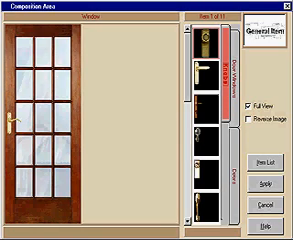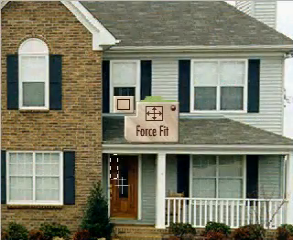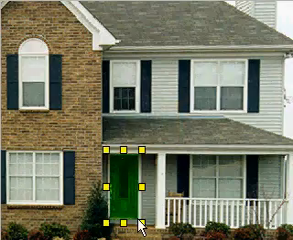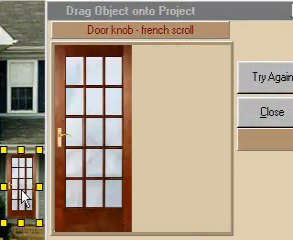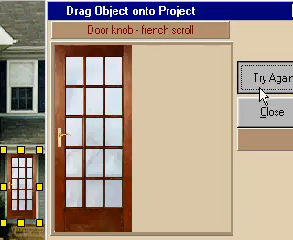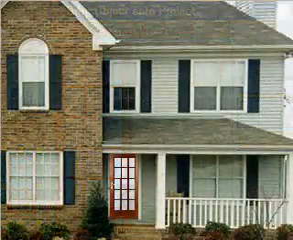When satisfied, click Apply. If you haven't already done so, use the rectangle Force Fit tool to outline the door on your project. Click and drag the customized image into the area you created. To try different components, click the Try Again button. When satisfied, close the Drag Object Onto Project box.